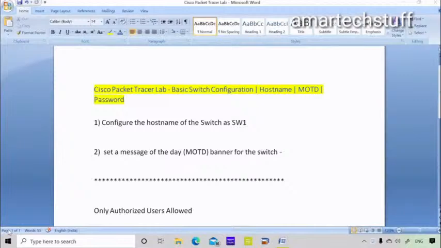So guys, in this video we are going to focus on a Cisco Packet Tracer lab, and in this lab we are going to see some basic switch related configuration. We are going to see how we can set the host name of the switch, how we can set the MOTD, that is message of the day, banner for the switch, and some password related configuration for the switch.